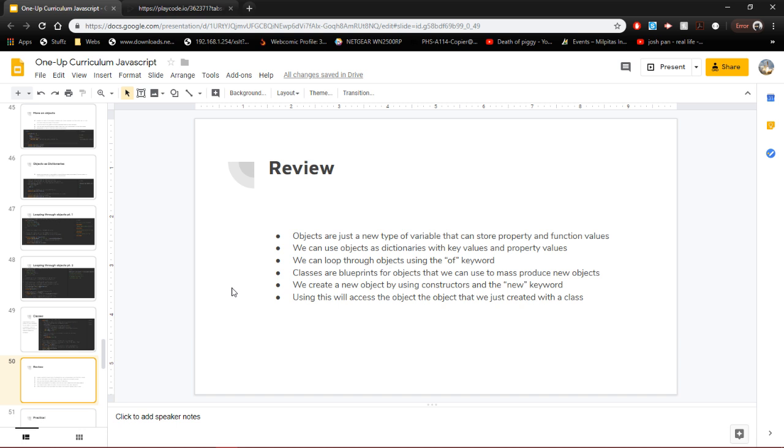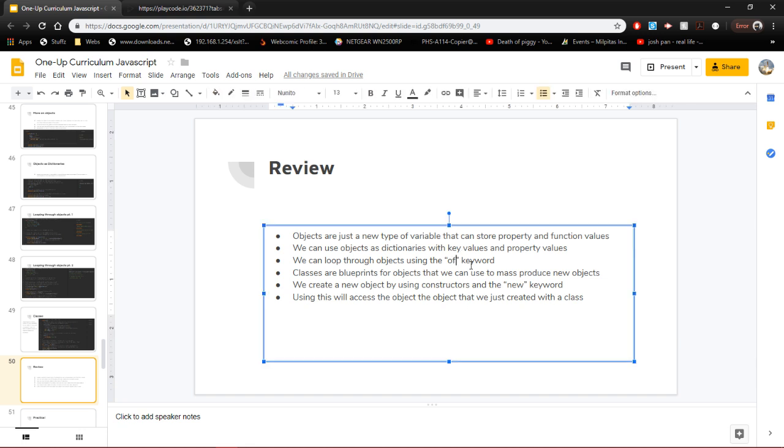We can also loop through objects using in instead of. This is a mess up. You're supposed to use in. Yeah, it's supposed to be in. Okay, you guys get the point.